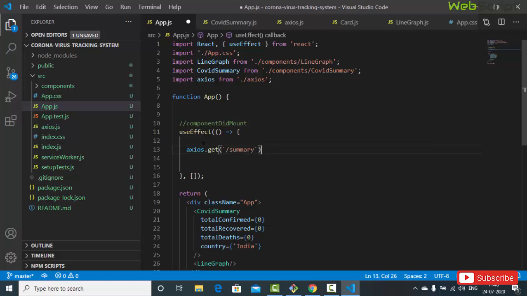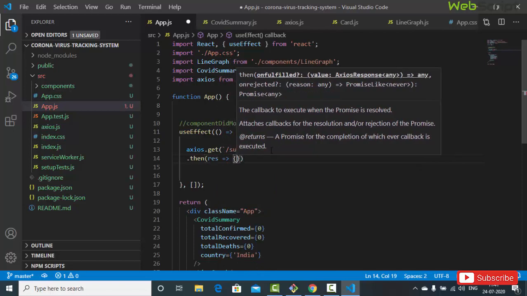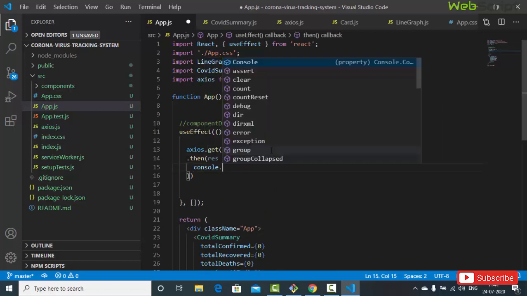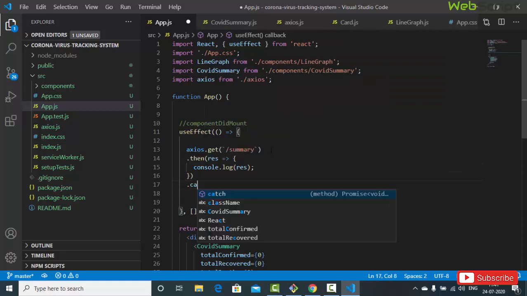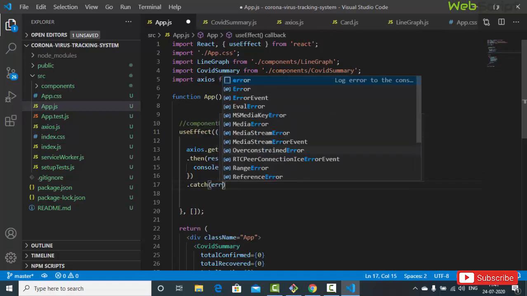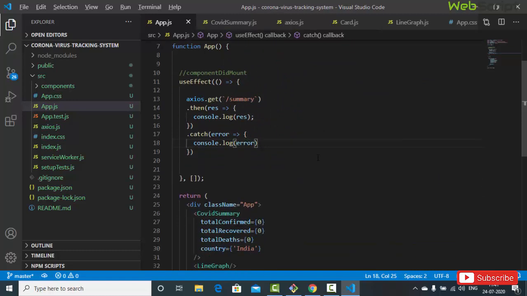When this Axios get request completes, it will return a promise. We can handle that promise with then and catch. So we are going to get a response over here, and we are going to handle that response. Console.log res, and if a network failure or anything wrong happens, we are going to handle the error too in the catch block. So we'll say console.log error. Let's save it. Now let's see whether this API is working or not.